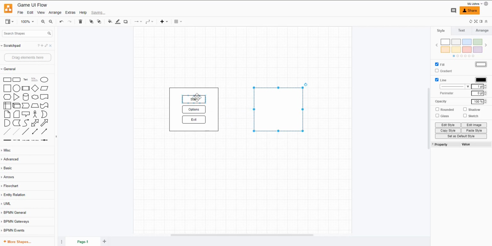So what happens when the user presses the start button? Well, instinctively we might think, okay, so the game just starts. But that's not usually what happens. Usually after the start button, there is another screen for a couple of different things that might happen here.